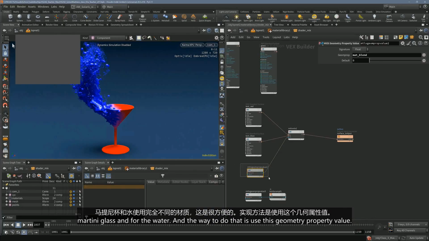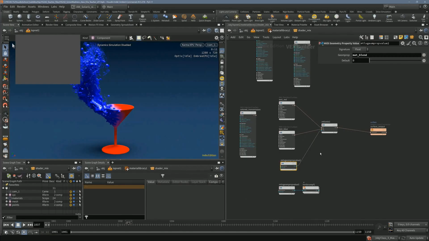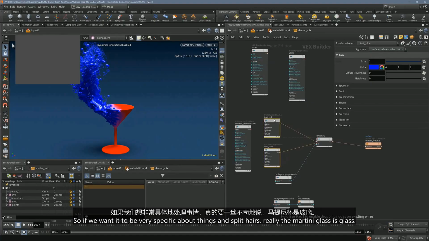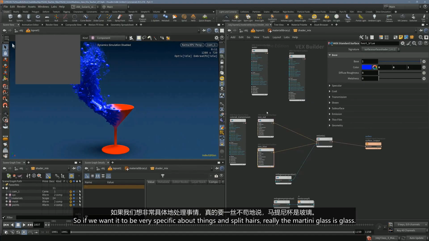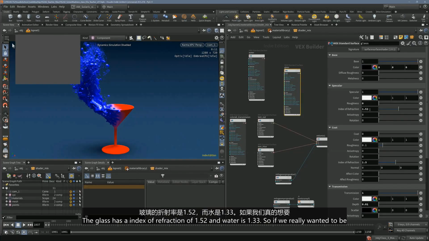And the way to do that is you use this geometry property value. We'll grab any attribute that you're exporting onto your geometry. It's very handy. So if we wanted to be very specific about things and split hairs, really the martini glass, it's glass. It's going to have a higher index of refraction than water. So I have two materials set up here. And the glass has an index of refraction of 1.52 and water is 1.33.